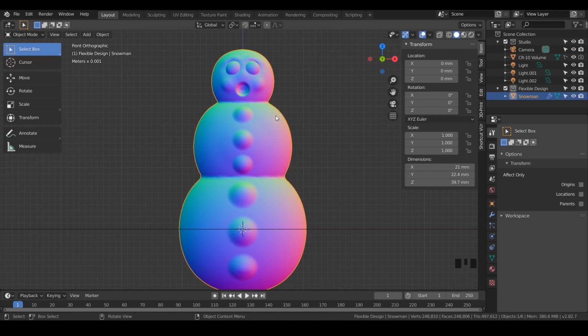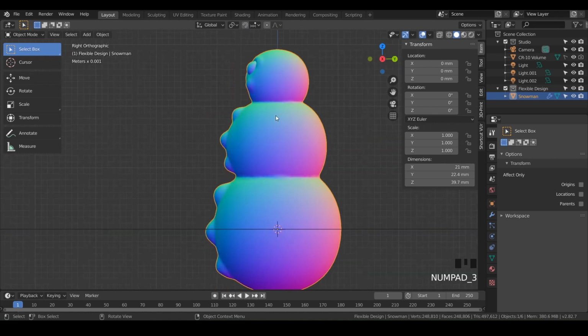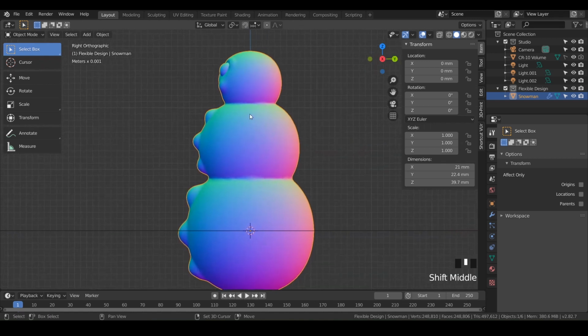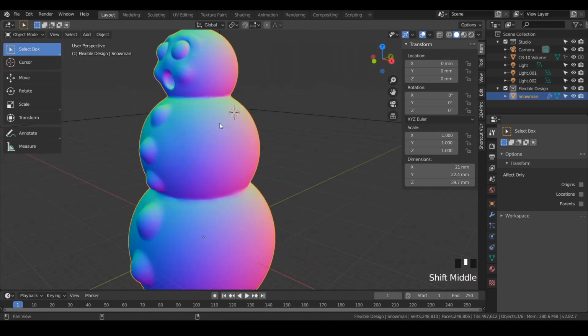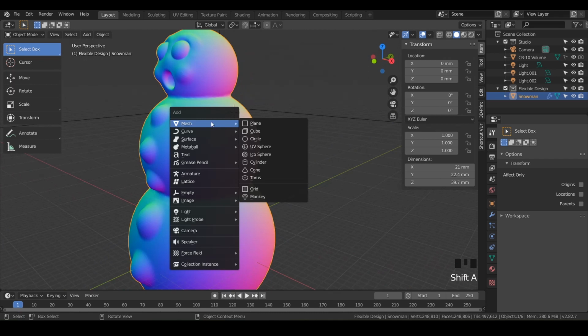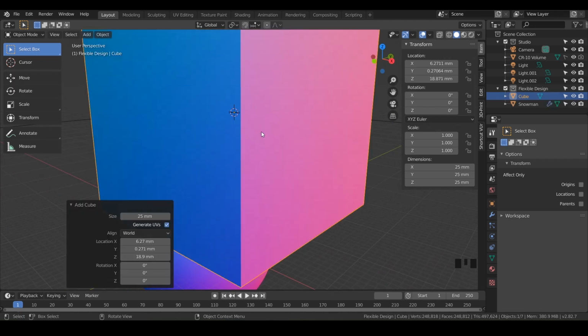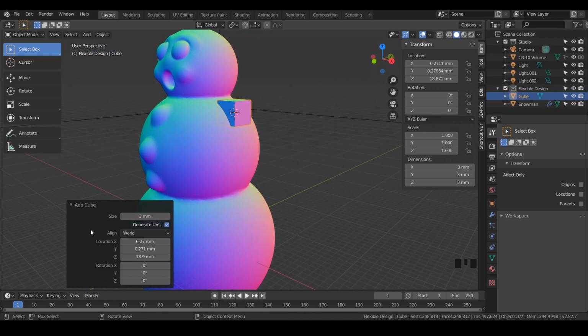arm. I'm going to go to the side view. So just hit 3 on your numpad and do a shift right click somewhere around the shoulder area. Let's do shift right, and that will put the 3D cursor because we want to add an object right there. So we're going to do shift A, add a mesh, and let's add a cube. And it's pretty huge, but let's tone it down a little bit, maybe to like 3. There we go, that's better.